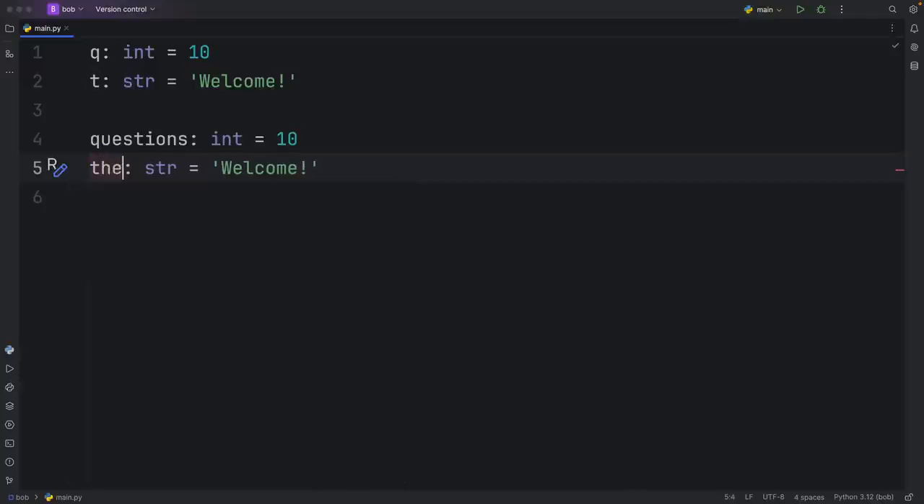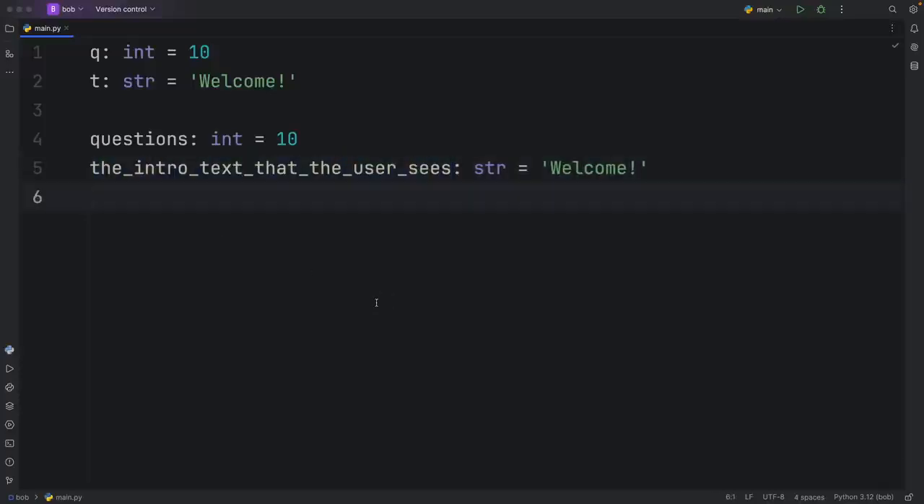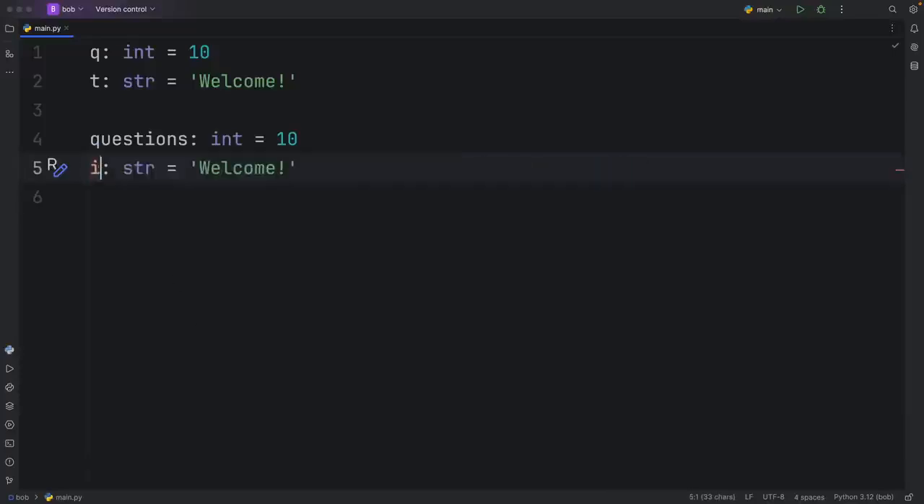Otherwise, I really don't recommend you do something like this either. The intro text that the user sees. Sure, this is quite descriptive, but I'm not reading all of that. So in that case, I would just type in intro text. And if you really want to be specific, maybe it's for the screen, you can type in intro screen text. Whatever gets the minimum point across without creating any confusion.